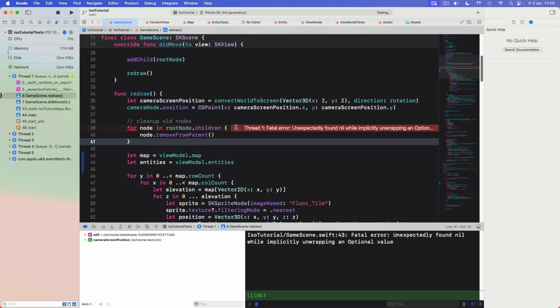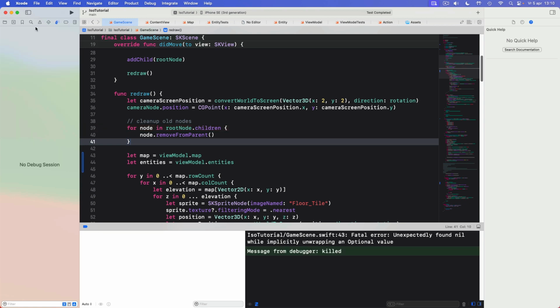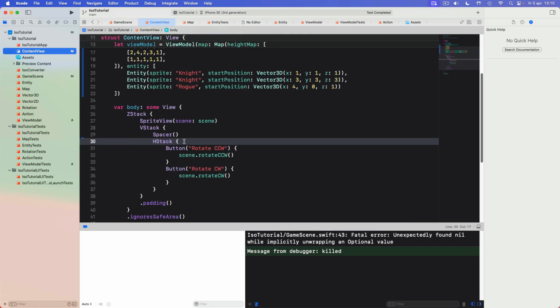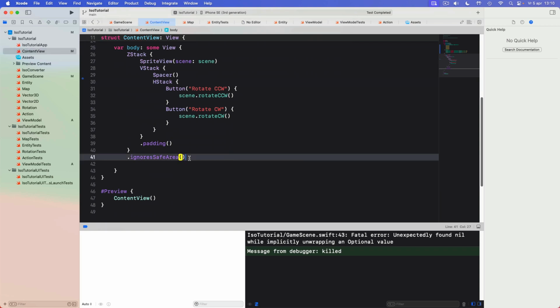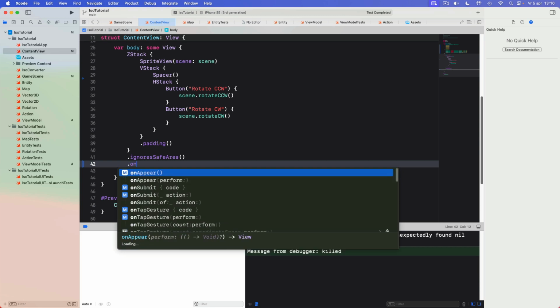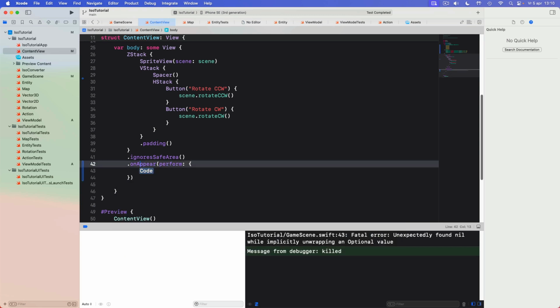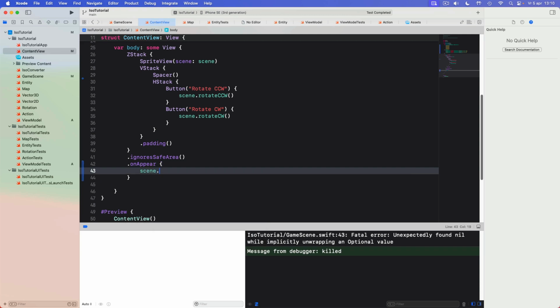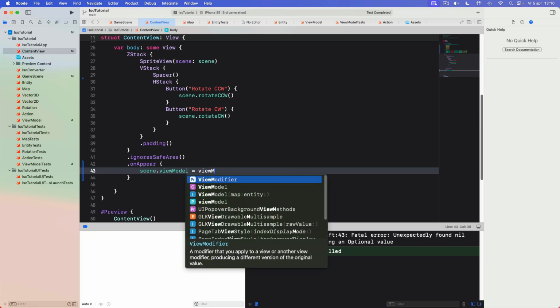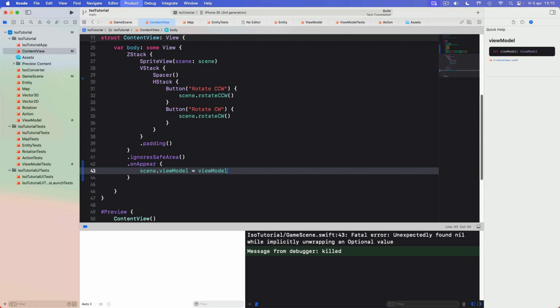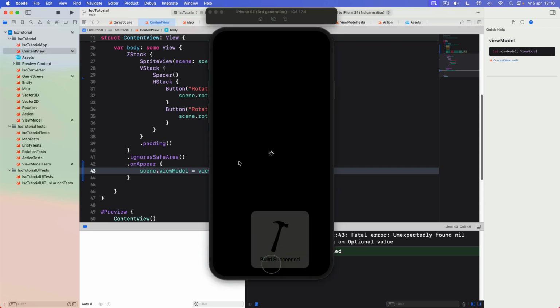And this doesn't work because our ViewModel doesn't get set anywhere. So I'm sorry. In our content view, we need to make sure that we set the ViewModel for the scene. So after ignore safe area, what we can do is an onAppear, and onAppear takes a closure where we say scene.ViewModel equals our own ViewModel. Let's run this one.